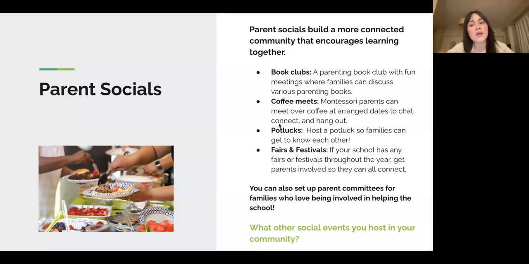Things like coffee meetups or social potlucks, fairs and festivals, all of these things can create opportunities for parent education and connectivity. Again, when parents feel that they have friends in your community, they'll be more likely to come up to your courses and just be more involved in school life. You can also set up parent committees for families who really enjoy being involved. Usually we can sense these people out, and they can help you plan and organize different parenting events and resources. So it's great.